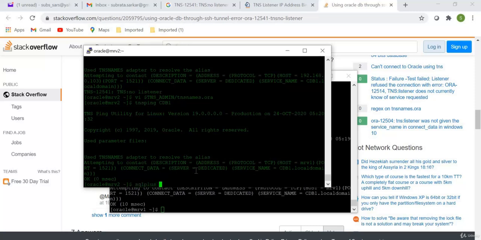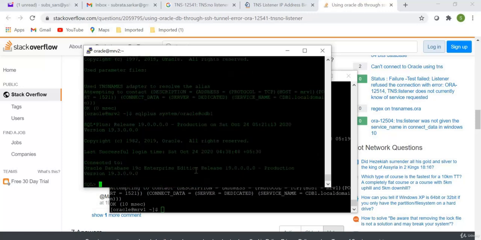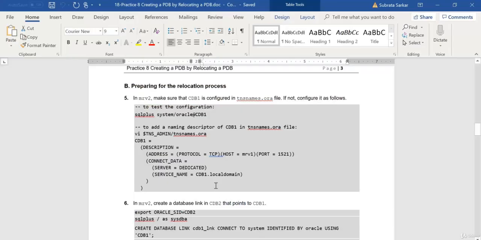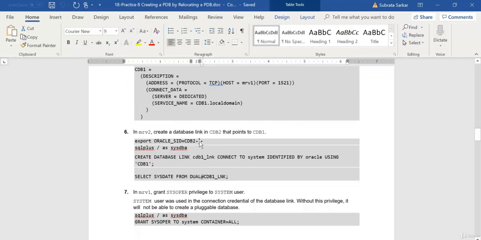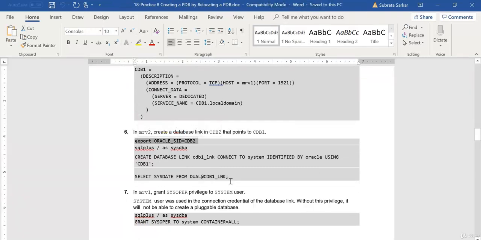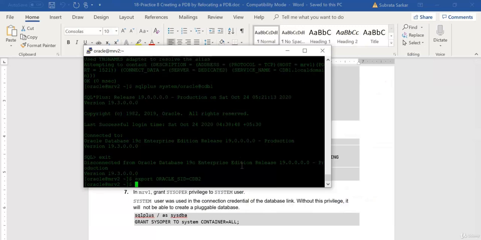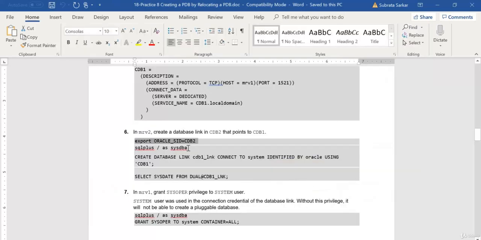So let's try that. SQL Plus system/oracle@CDB1. Okay, it's working fine. So now we will export ORACLE_SID to CDB2. Export ORACLE_SID=CDB2, then sqlplus / as sysdba.